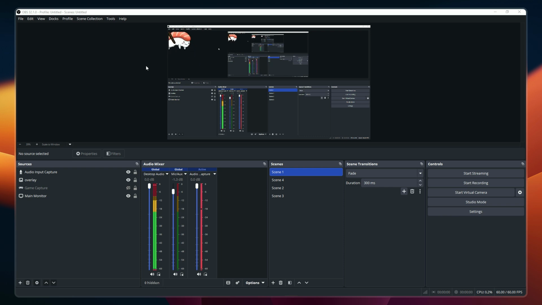Hey everyone, today I'm going to show you how to delete OBS plugins and fix the error message related to OBS NDI. So let's get started with this quick tutorial. Before we do anything else, here's something really important.